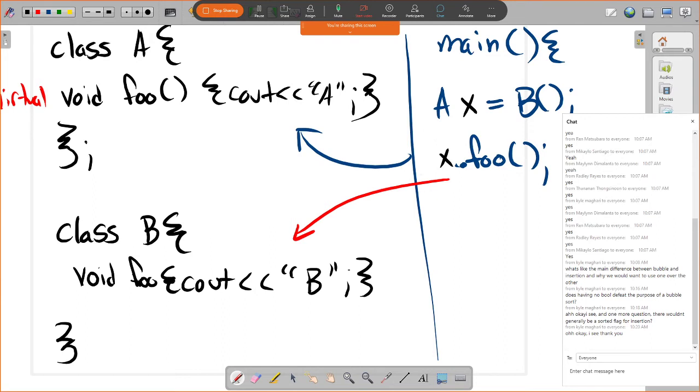Then if this was not virtual, then it always goes with whatever the type of the variable is. So here, the type of the variable is an A, even though the variable itself is a B class. Then it will go and call the A version because it wasn't virtual.